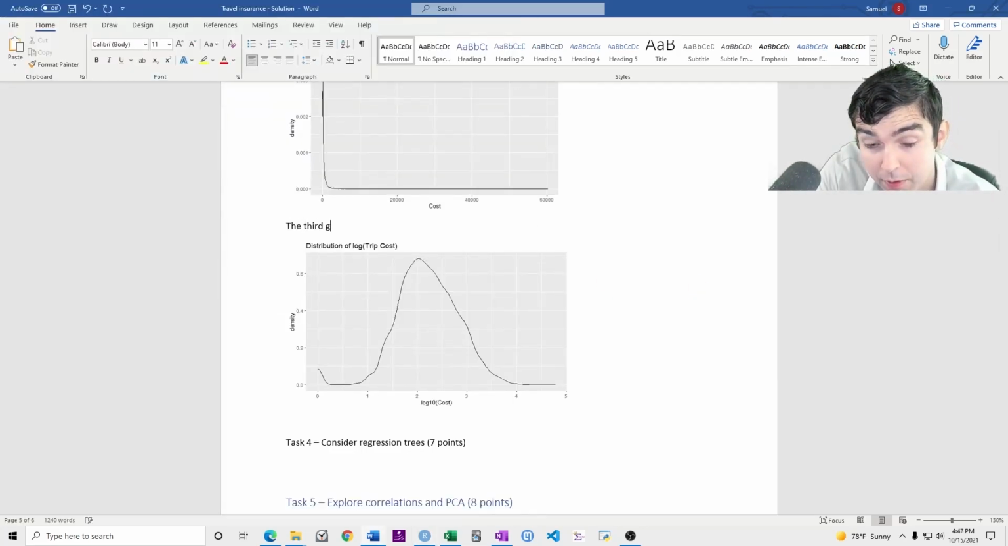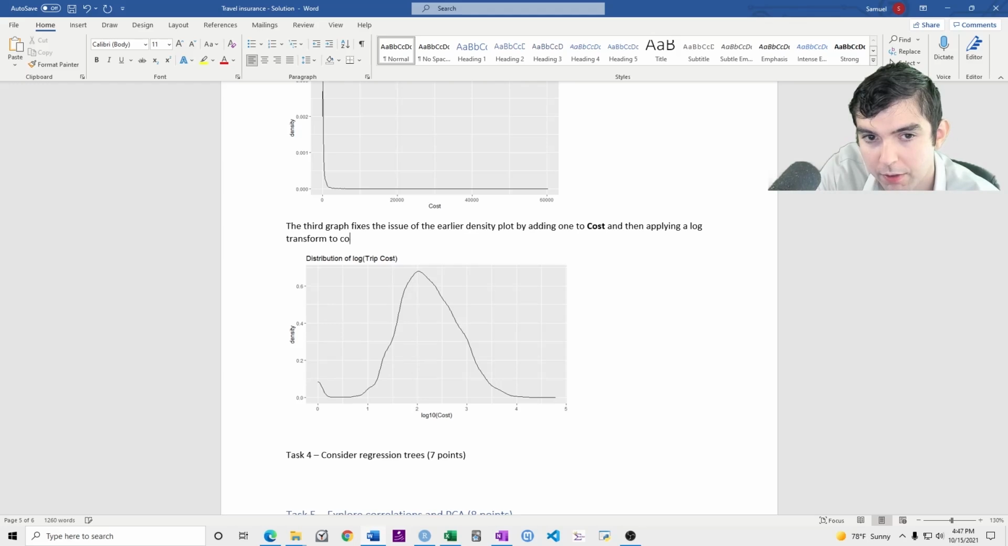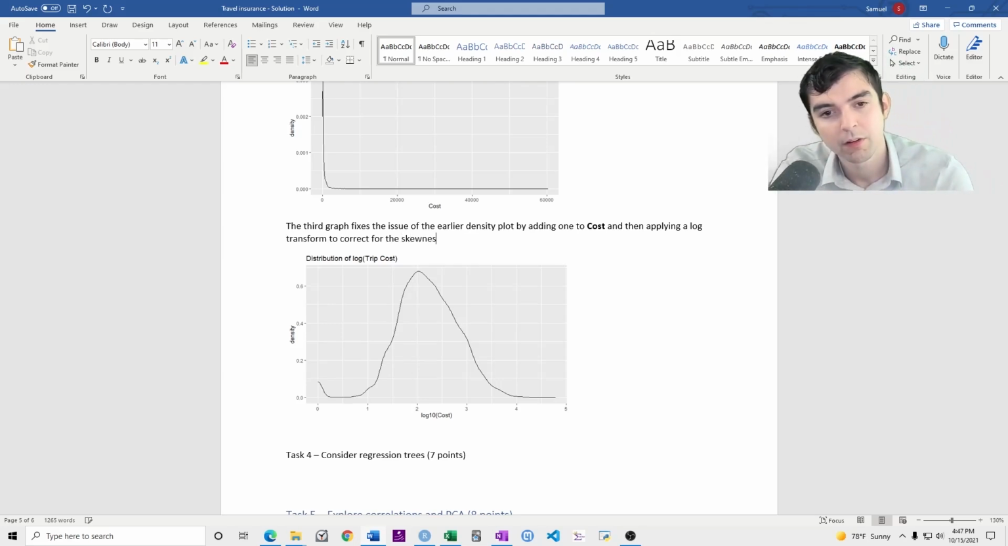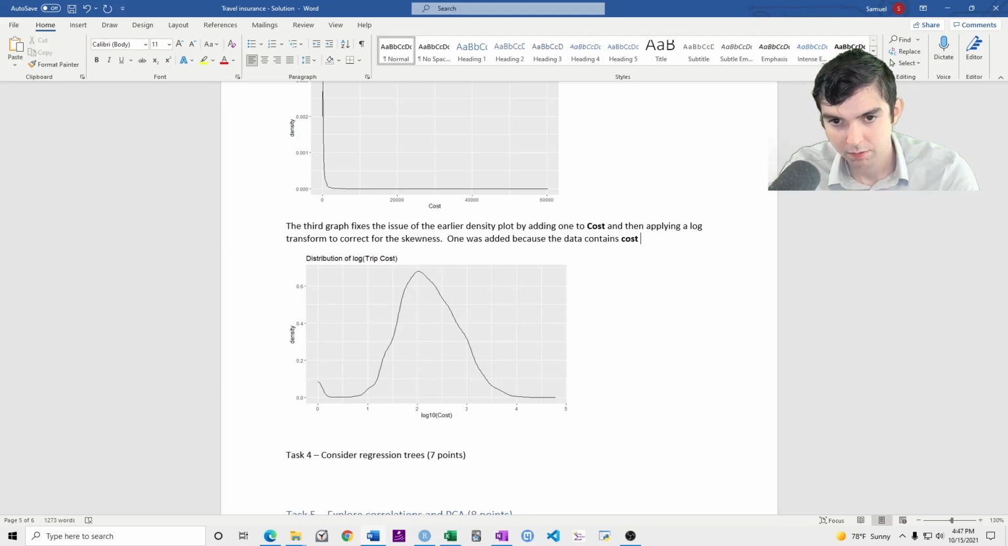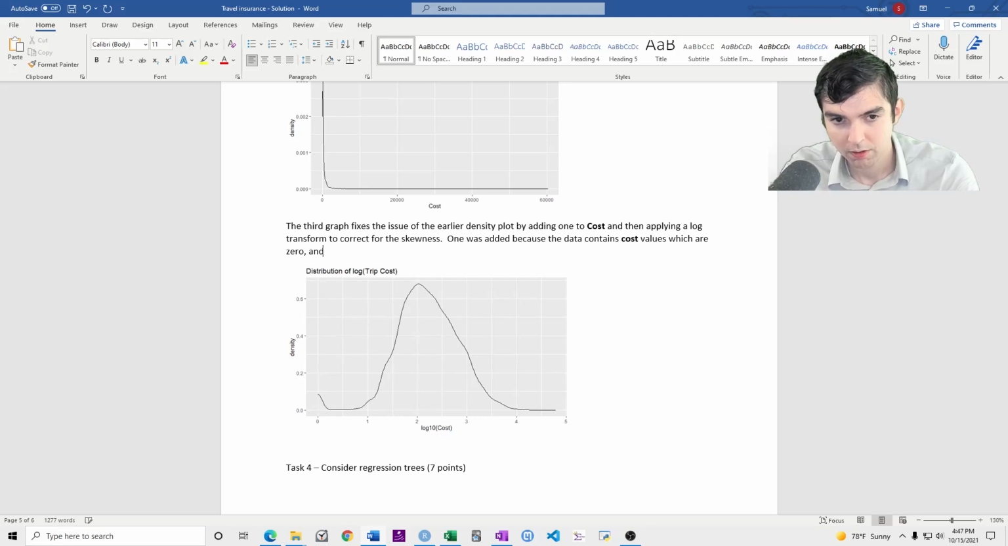The third graph fixes the issue of the earlier density plot by adding 1 to cost and then applying the log transform to correct for the skewness. 1 was added because the data contains cost values which are 0 and the logarithm is not defined for zeros. Let's just make sure.